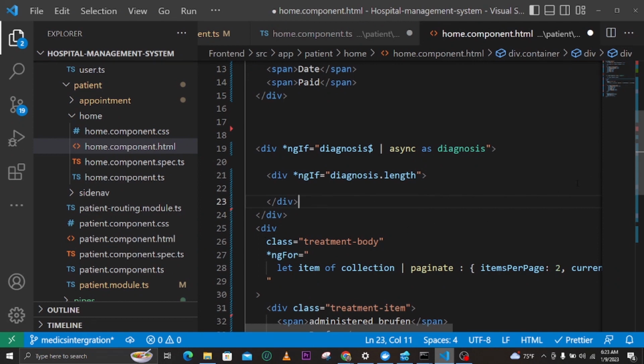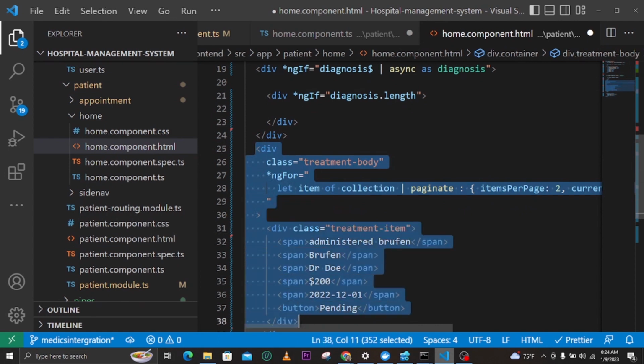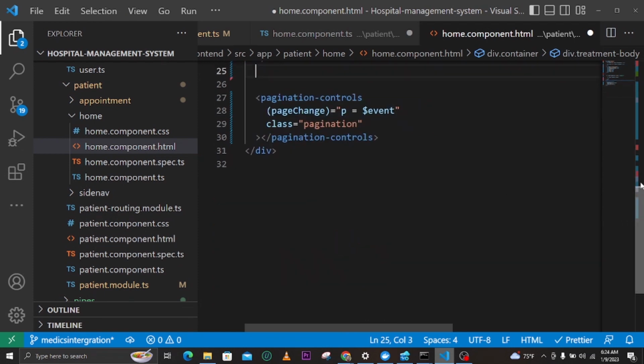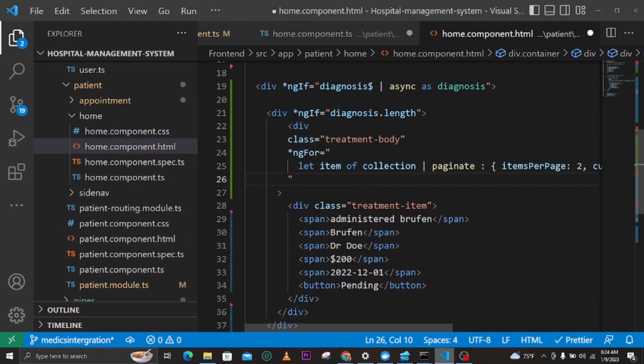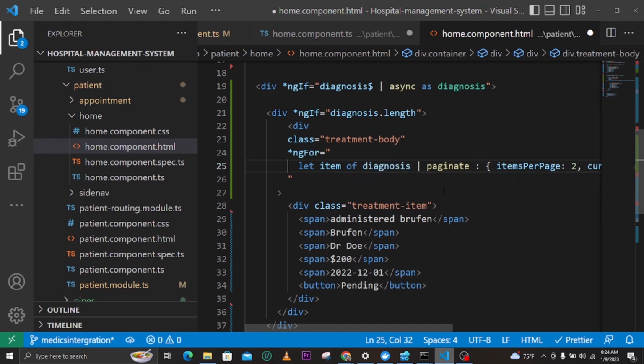So now we can copy everything here, until there, and now we can copy everything inside here, just like that. So now we won't be getting from corrections here, we'll be getting from the diagnosis here, and this one is item, it's okay, and here I want to show 4 items per page.